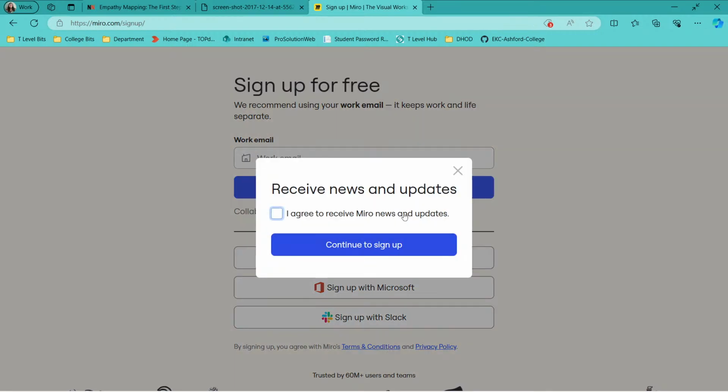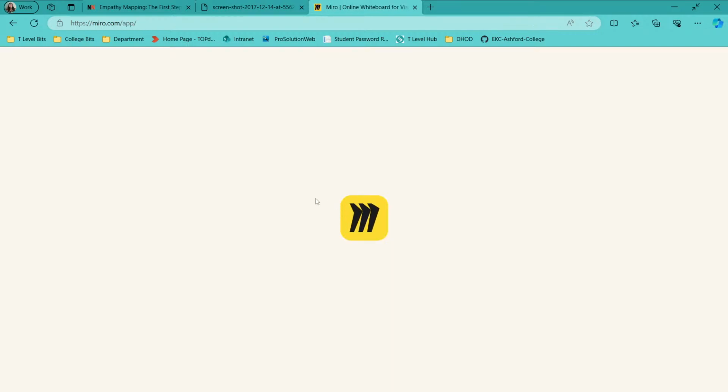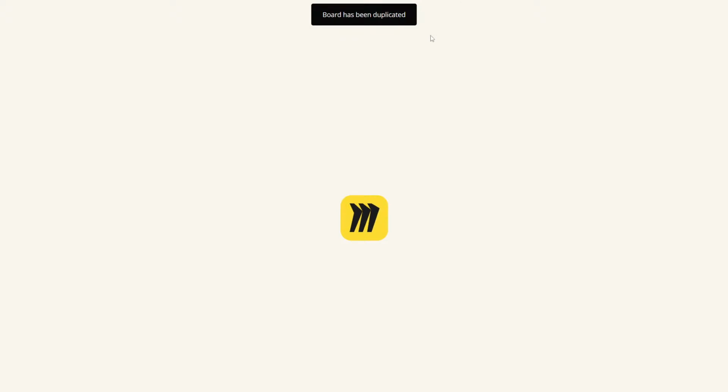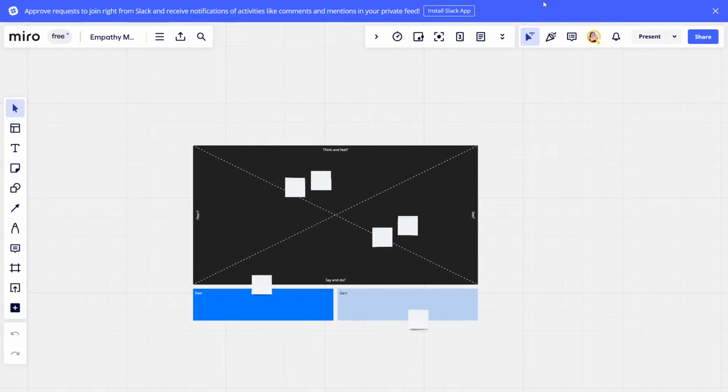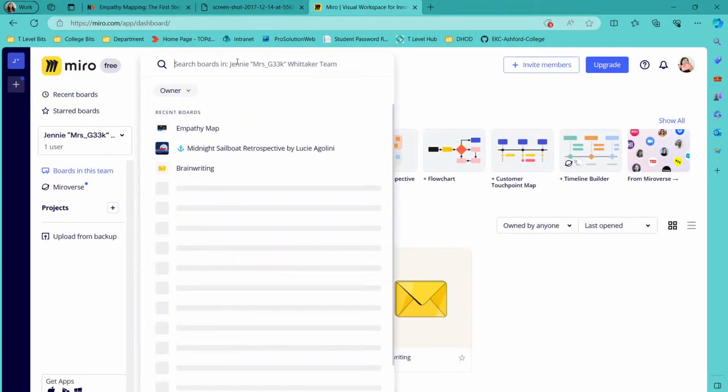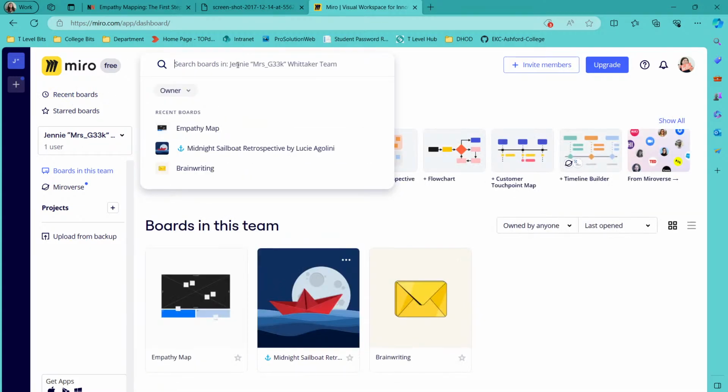I'm going to sign in with my continue to sign up. Board has been duplicated. So you could use a template in something like this. You just create an account. That's a good point. I would probably create an account in advance if you're going to use this, and just remember your login. Is that allowed? Yeah. So that means I can access it from home. There is a way around this.